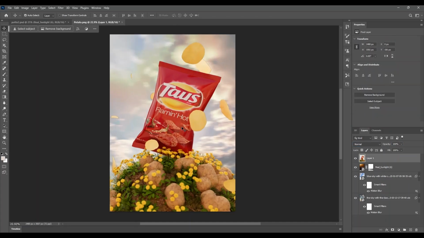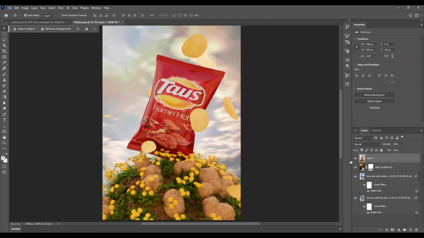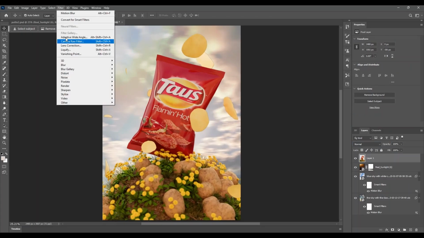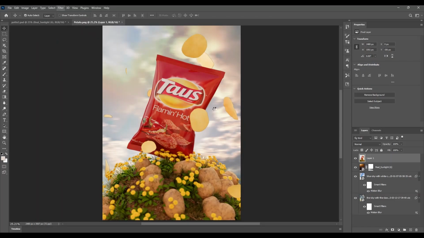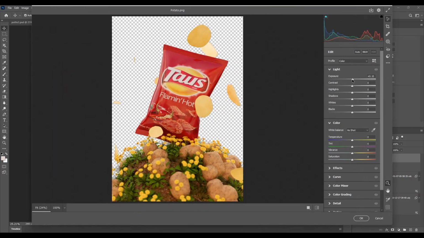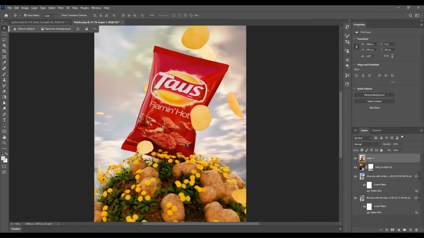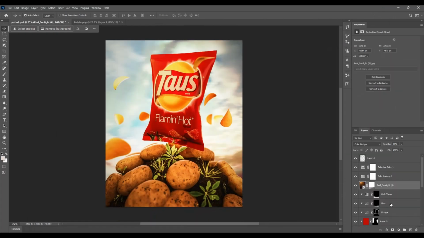Now I'm going to edit this. Go to filter and then camera raw. Increase that. Increase this as well. Increase the whites a little bit. And then yeah, that's it for now. Then I think, what else?